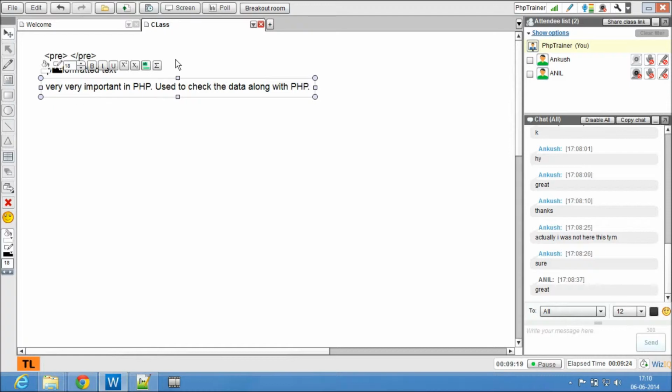So what does it exactly do? It does not put any formatting on the text. That is what it does. Let's see that example here.